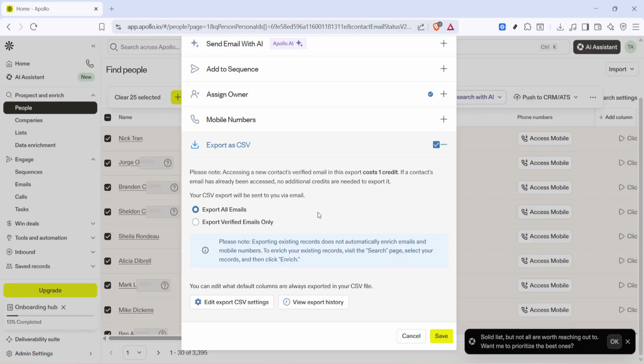If Apollo provides export settings, stick with CSV for the widest compatibility. And remember that the export typically includes standard contact and company fields based on what Apollo makes available. After you choose CSV, click Save to start the download.